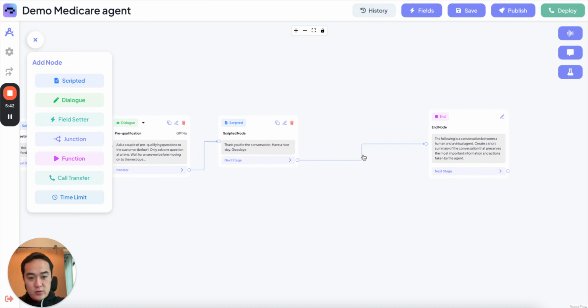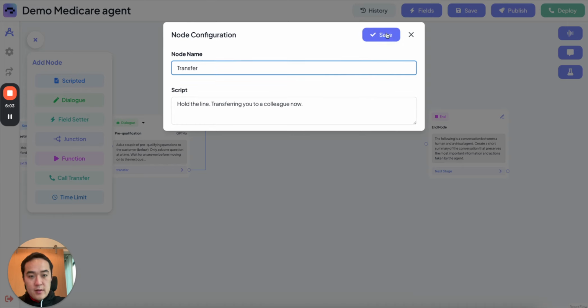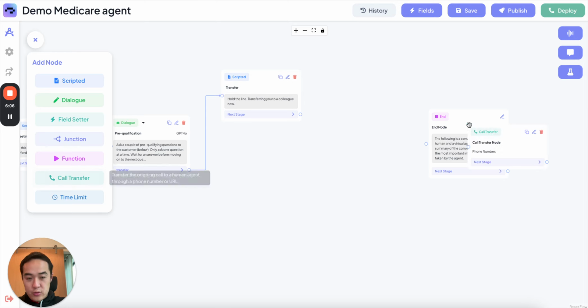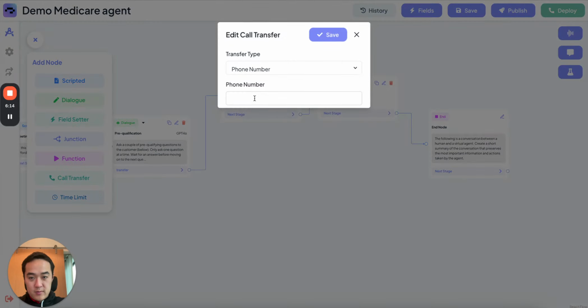All right, and what we're going to do is we're actually going to be routing to a human. Hold the line, transferring you to a colleague now. And what we're actually going to do is to drag a call transfer node in here, where we have the ability to route the call to a human. I'm just going to enter my own number. Actually, I'm going to enter a random number.